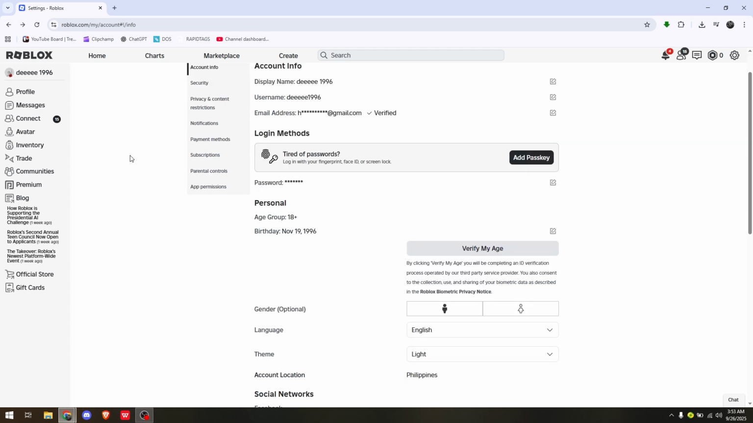Now, you need to add your phone number in it and verify it. You also need to add a passkey if necessary. And the very important thing to do is to verify your age. You need to be at least 13 years old or above so that you can use this kind of feature.